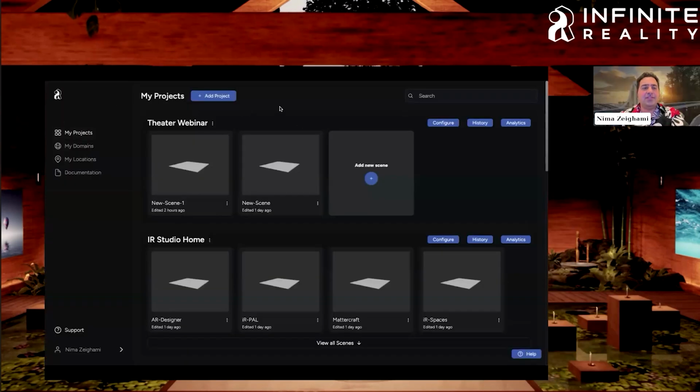So I'm going to show you our new wizard and some of our templates, and it's going to show you how to get from zero to hero really, really quick. So I'm going to show what our core experience is with our dashboard, and then go from there. So this is obviously my IR Studio dashboard.